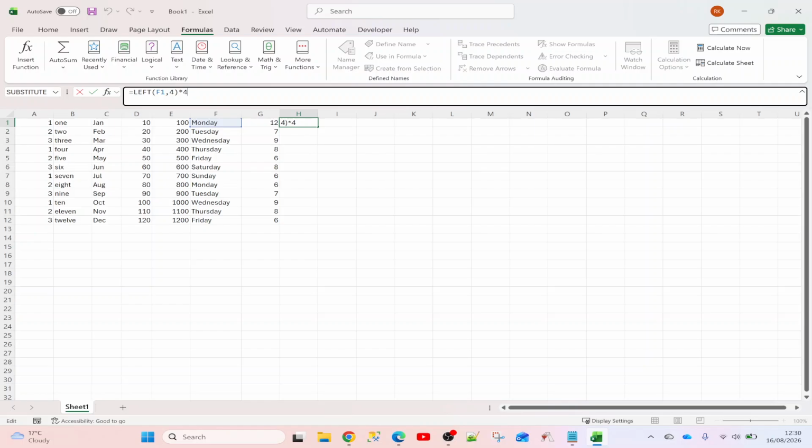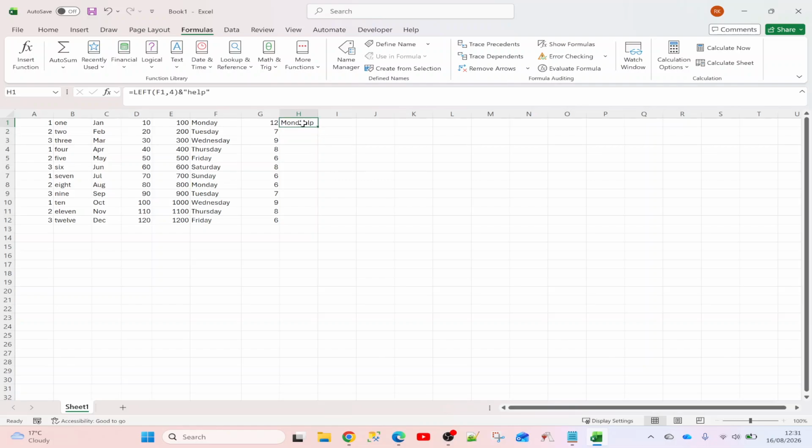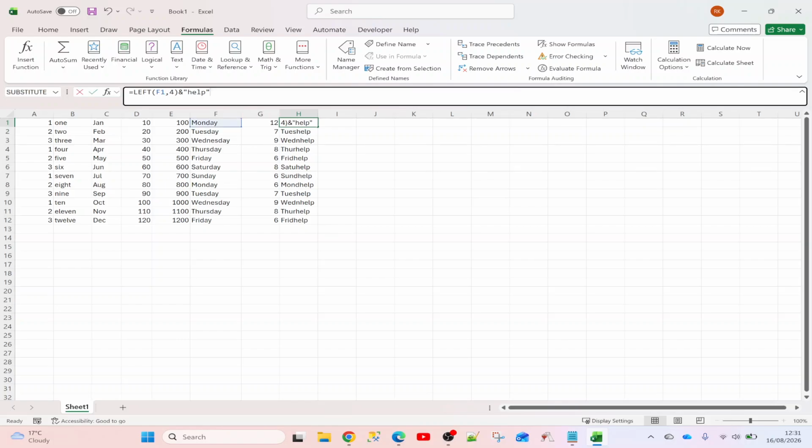But because it is a word, I can add more letters to it maybe. So I can say ampersand, and so now we've got MOND and then help. And if I run this down here, what we'll see is it's going to get the left 4 characters followed by the word help. So because it's a piece of text, I can use this ampersand symbol here, and what that does is concatenate or add chunks of text together.